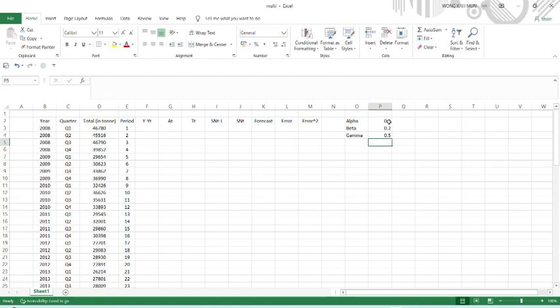Okay, so now we will start doing y minus yt. The formula of y minus yt is the quarter of the second year minus the quarter of the first year. And yeah, we got the answer here. And next we can drag it for 4 values in the year 2008, just like that.